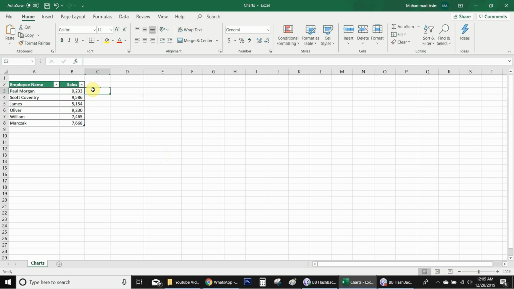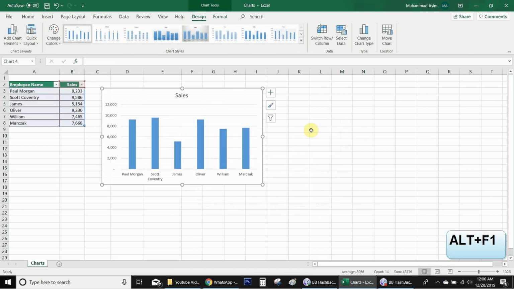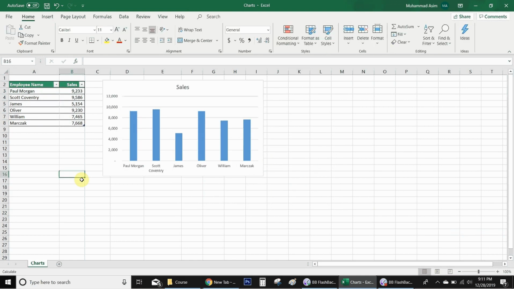In this table, you can see the sales of different marketing people. So I want to create a column chart for this data. You can create a chart very quickly by using the shortcut Alt plus F1. But before using this shortcut, you need to select this data. And now you can use the shortcut Alt F1. And you can see I get the column chart very quickly. This is a shortcut method to create a chart.